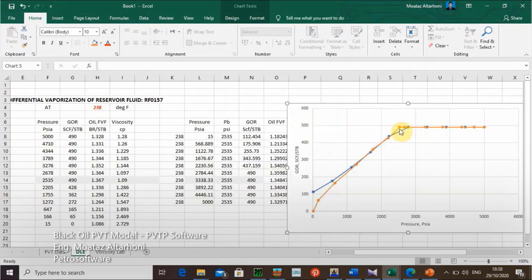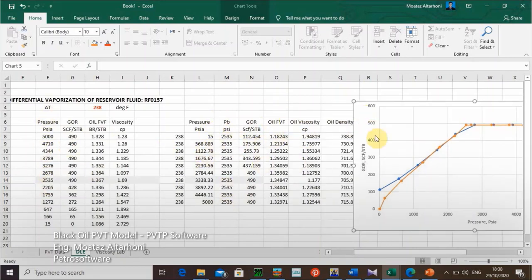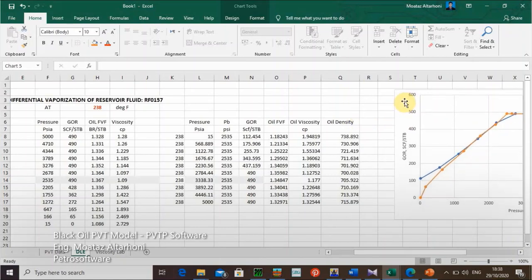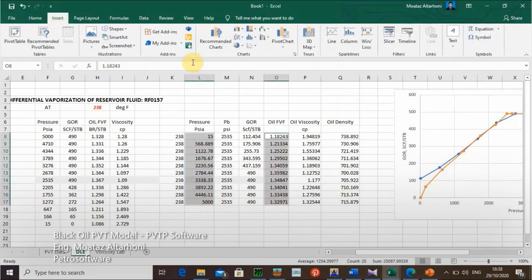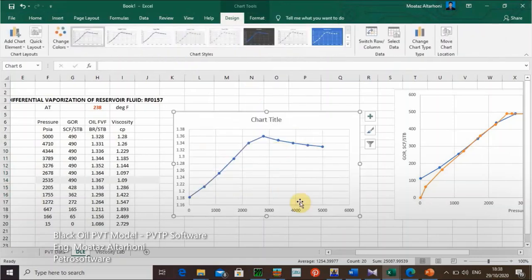Maybe you can see the difference as an average absolute error after changing the pressure of these points to be the same. You can use the Excel sheet to help you find the absolute average error between these two curves. I think it's very, very small, and that's for gas oil ratio. Also, I can see the same for the oil formation volume factor, that's calculated by Vasquez and Beggs.